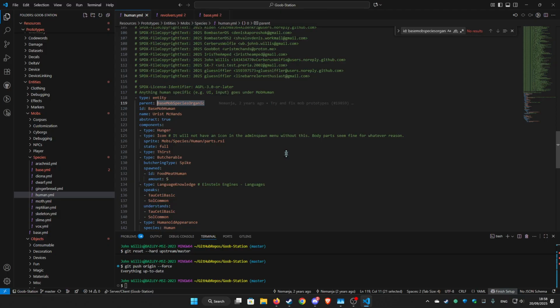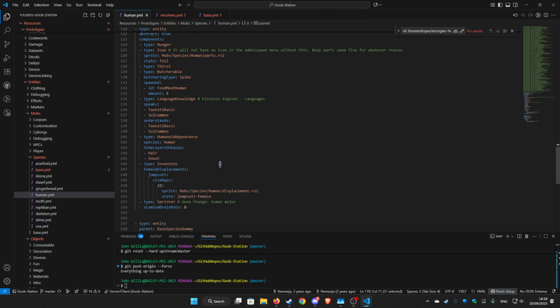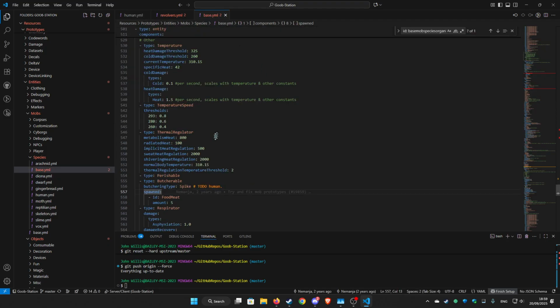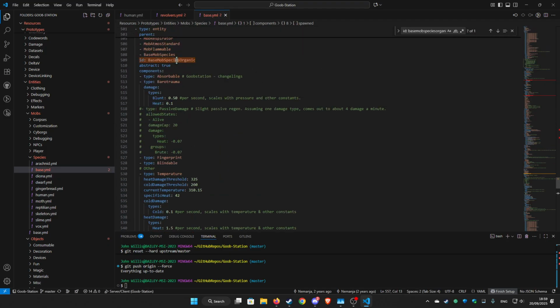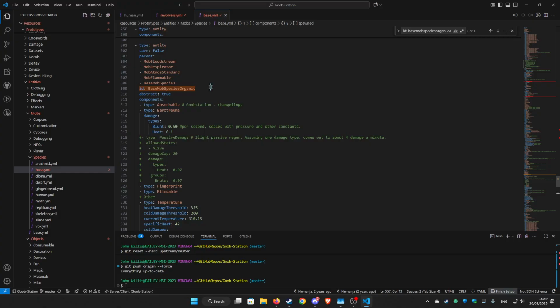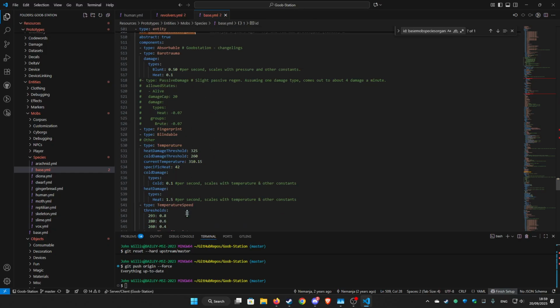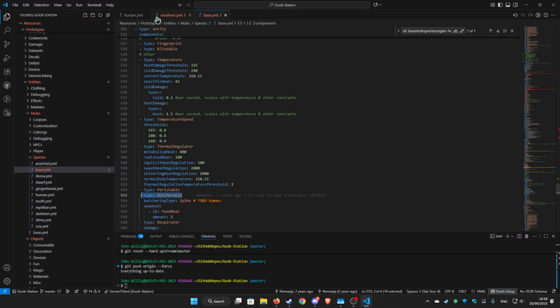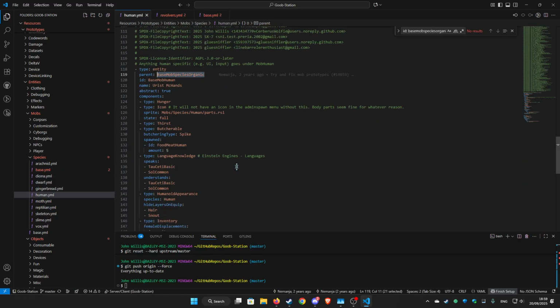Because it parents from that, so that's its parent, and it inherits all the components from there. It has all of the same components. So humans don't have absorbable because they copy from the base mob species organic. They take that information and they have the same components as this. But you'll also notice this has butcherable and human has butcherable as well. That means that human is overriding butcherable.